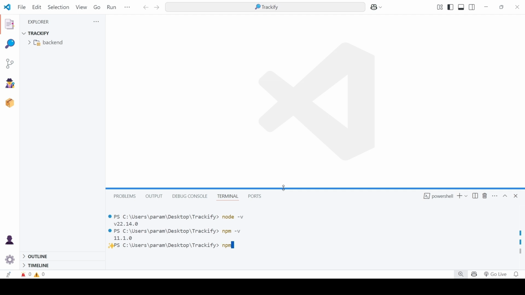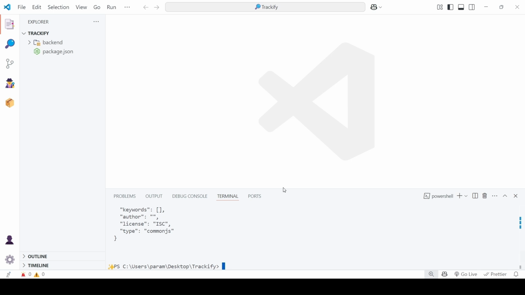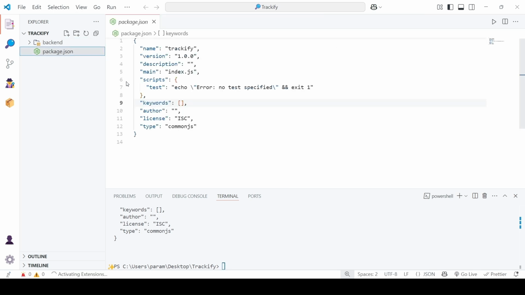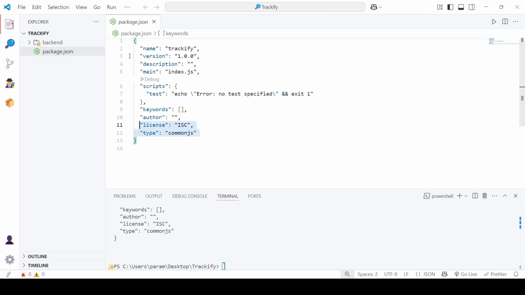How we can do it is like this: npm init -y. This is the command for initializing. Init means initializing the npm package in this folder, and -y basically answers yes automatically to all the questions that they would ask when we set up the npm package. So we're gonna just do this, and it will create a package.json file, as you can see here. So this is the package.json file.